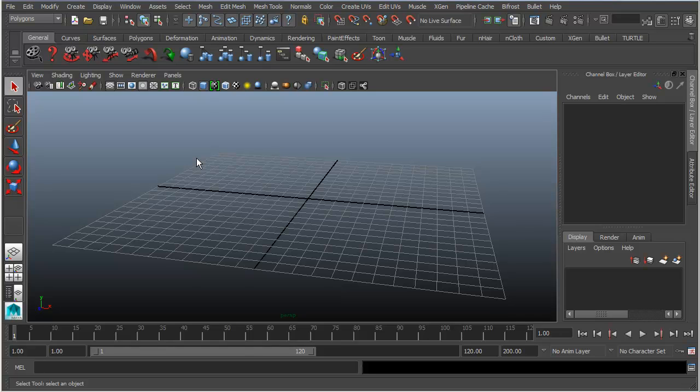Okay, take a few minutes to practice getting around inside of Maya. Remember, tap that space bar, right mouse click to activate a viewport, and then Alt with left, middle, and right mouse buttons in order to move that camera around.